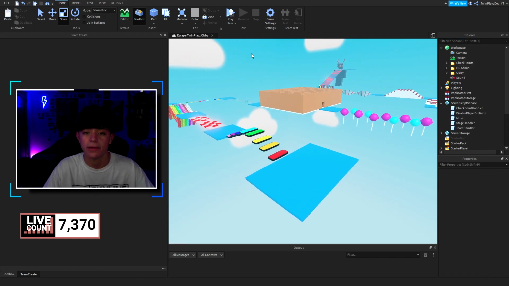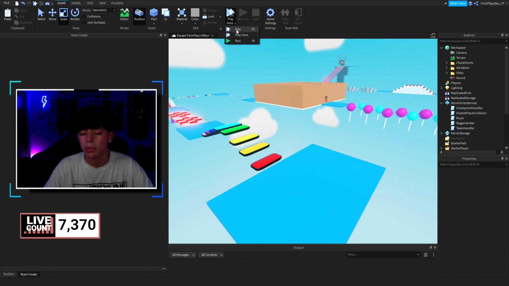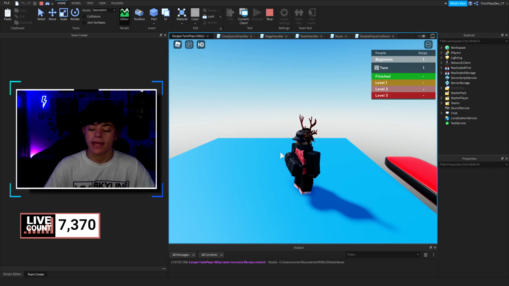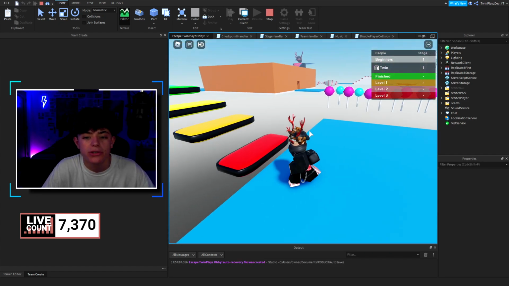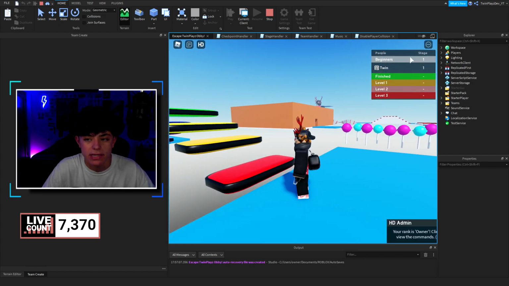We already have it set up and everything. So you can actually just hit the normal play button, and we're going to test this out real quick. I'm going to show you. Right when you load in, you're going to spawn at your part, and then it's going to say stage 1, finish, level 1, level 2, level 3.